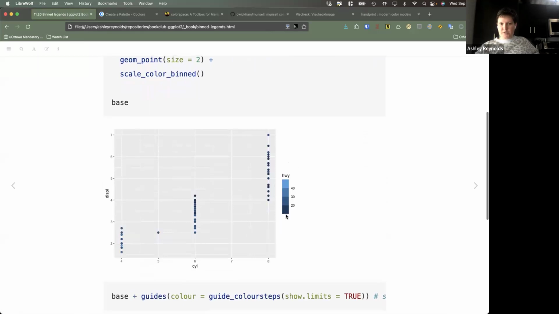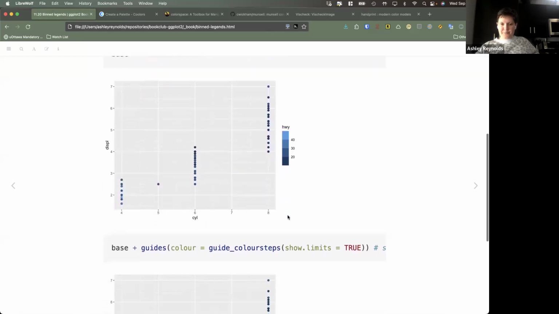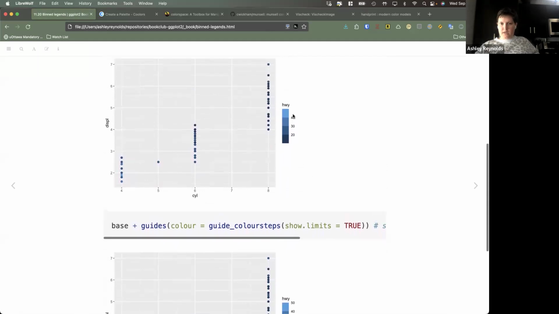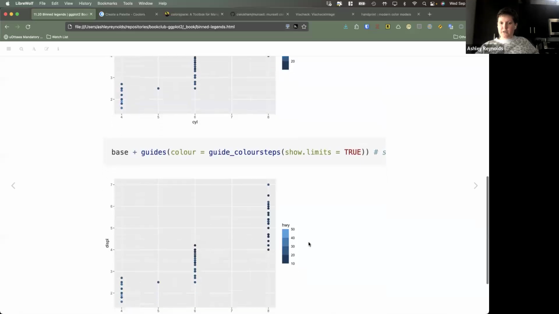So here we've got our default color bar, and it does not default to showing the minimum and maximum values. If you put show limits equals true, it will.